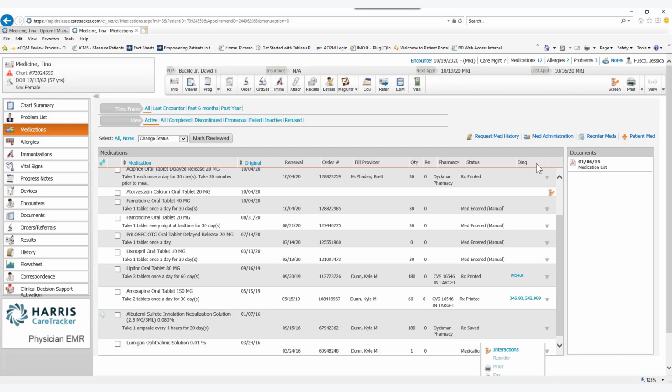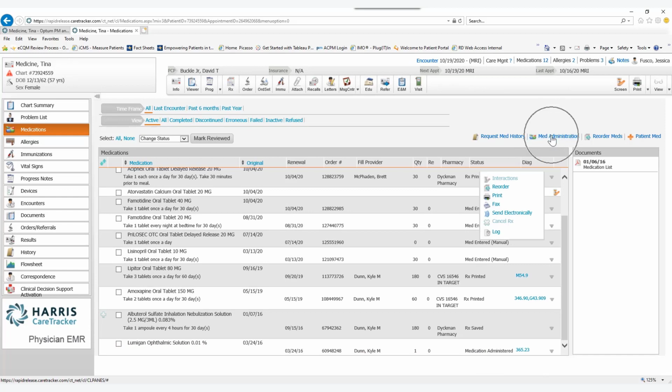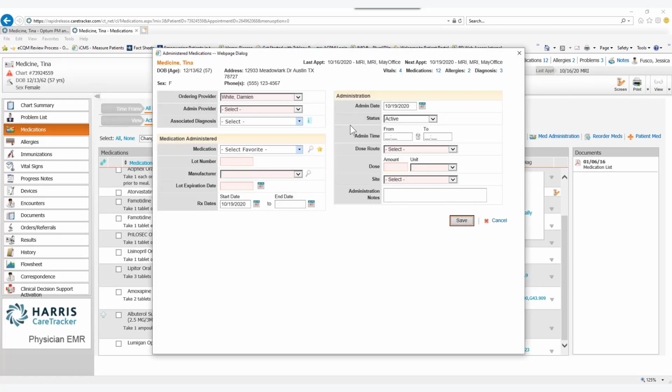And how you document an injection is underneath your med administration here on the top. You click on this here. Anything that's in red is required for you to fill out. So your ordering provider, your admin provider, the lot number, the medication, manufacturer, the expiration date, the dose, route, amount and site. These are all required, and then you would save. So any injection that was done in the office would be entered underneath this med administration link. And again, anything that is in red would need to be filled out.